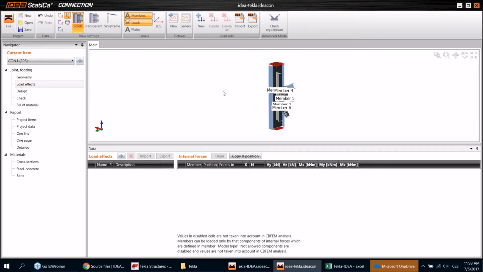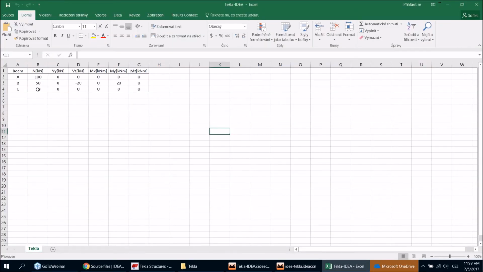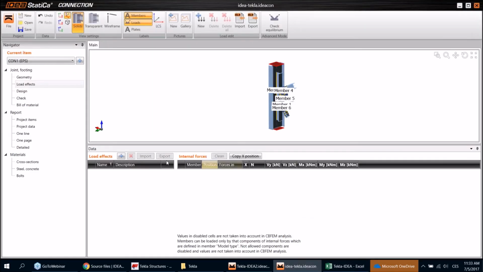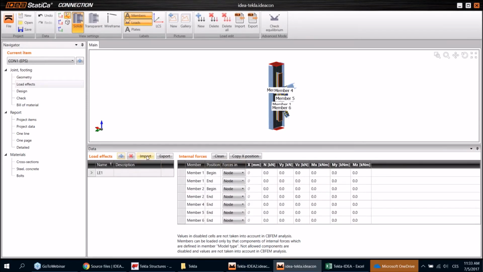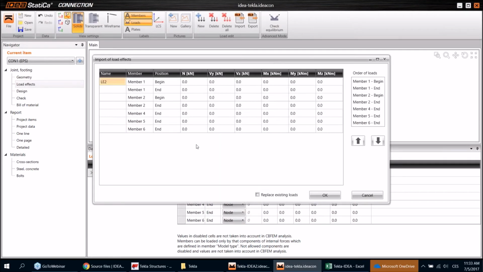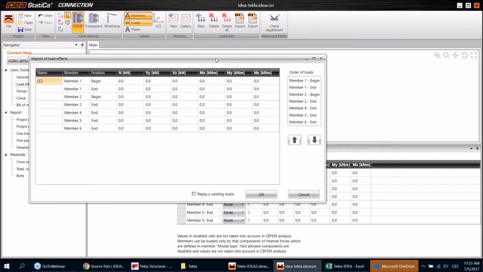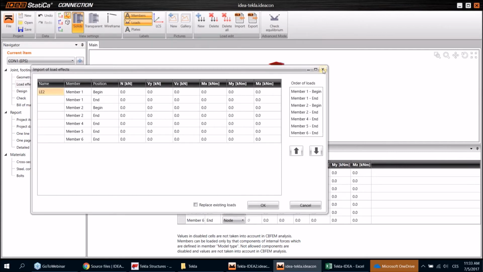Then I move to load effects, which is obviously clear here. There's nothing here from TEKLA. So again, I have an Excel sheet prepared with the forces. I have some 3 beams and loads for those 3 beams. So I will import those forces. I have 3 beams, and here I have 6 members. So this is something you have to take care. Where are you actually putting or pasting the forces?